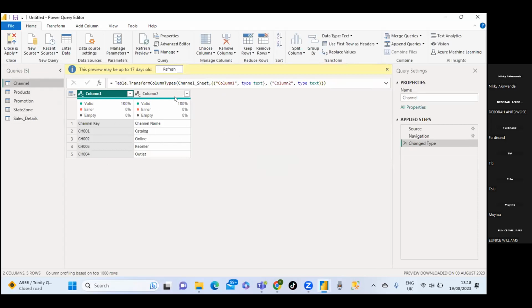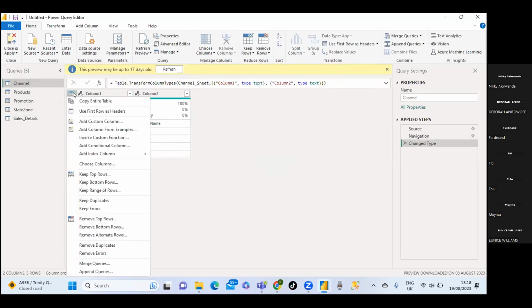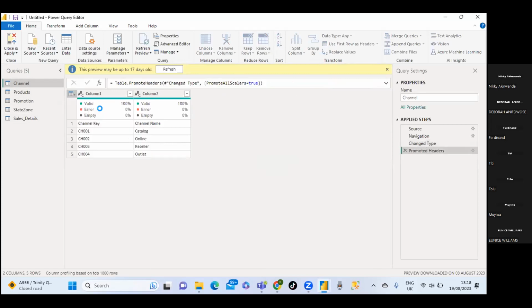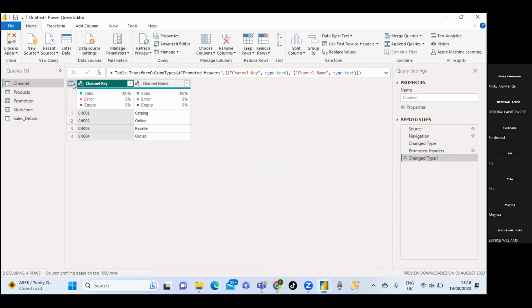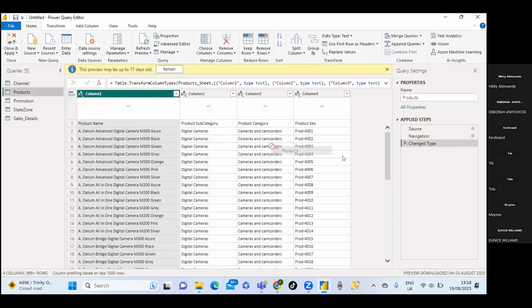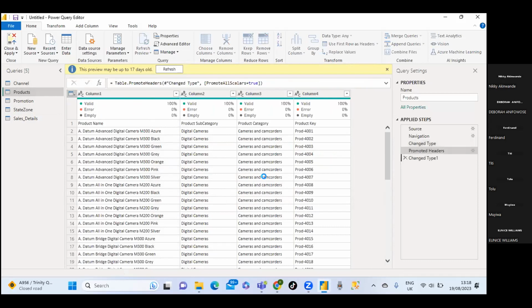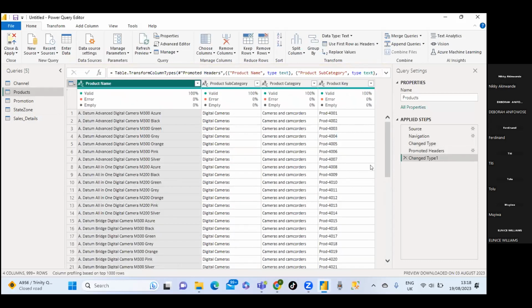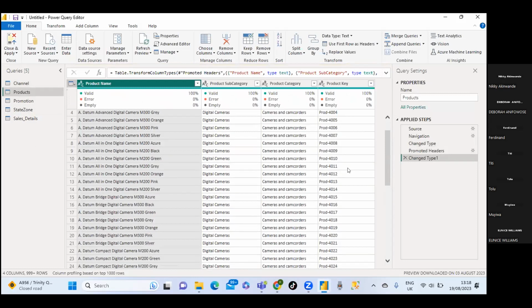The first one is clean, but let us promote the first row as our header, which you can do from here. So this is fine now. We have the channel key, channel name. Okay, then we go to the next one. We have the same issue, so we can promote the first row as a header as well. I think that everything is fine with this.